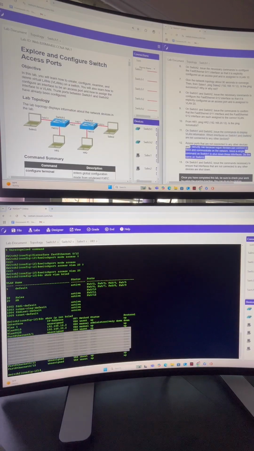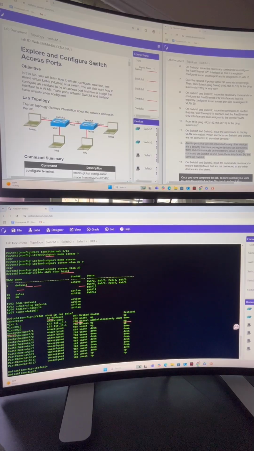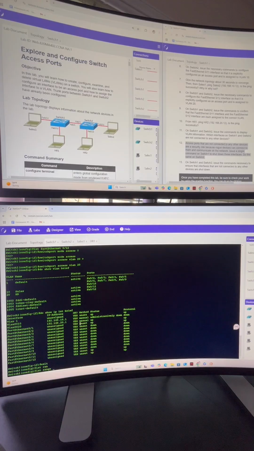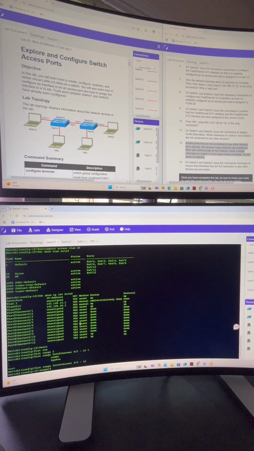All right. So let's go to question number 12. It says access ports that are not connected to any other devices are security risks because rogue devices can connect to them and communicate on the network. Issue a single command on Switch 1 to shut down these interfaces. Do the same on Switch 2. All right. So we just said it's FastEthernet 0/2 through 0/10. So if we do an exit, we go into interface range FastEthernet 0/2 through 10, and we do a shutdown on all of those.